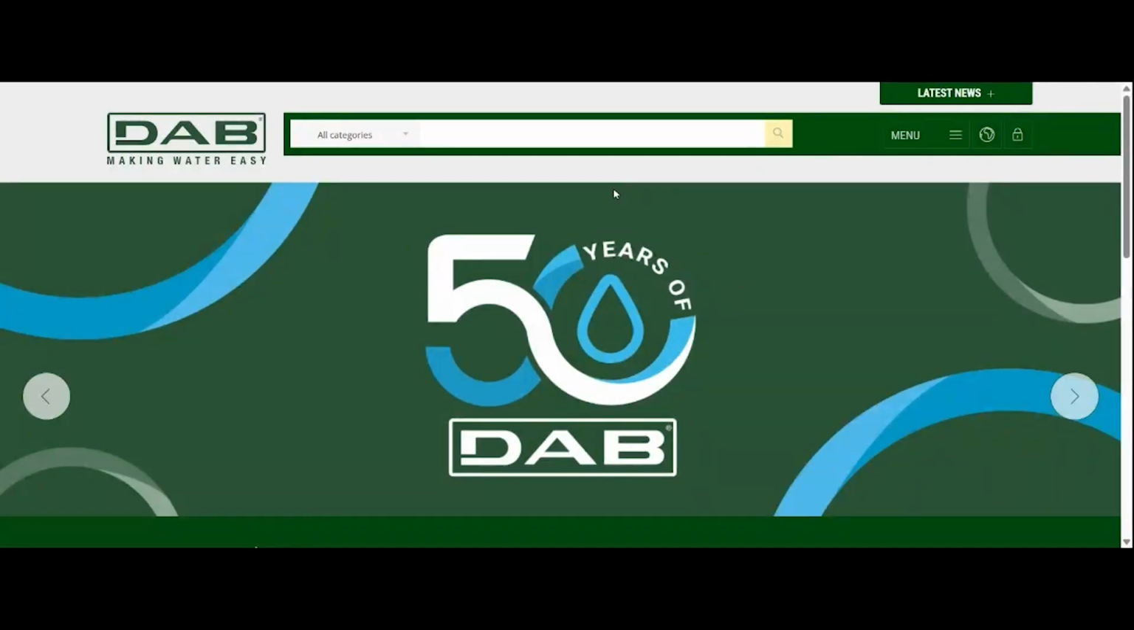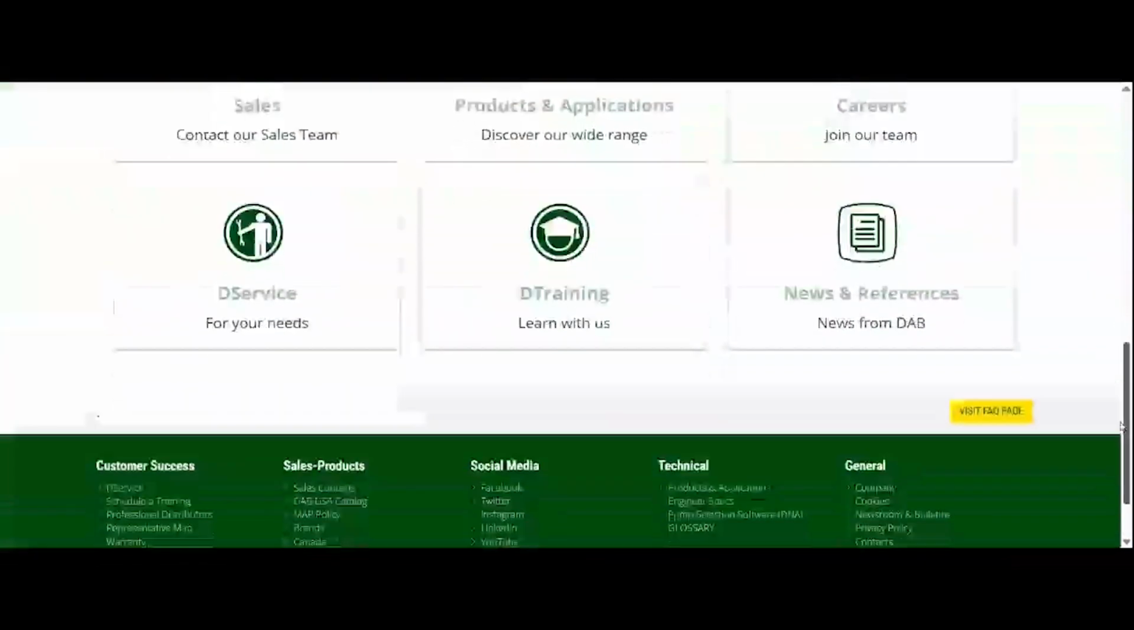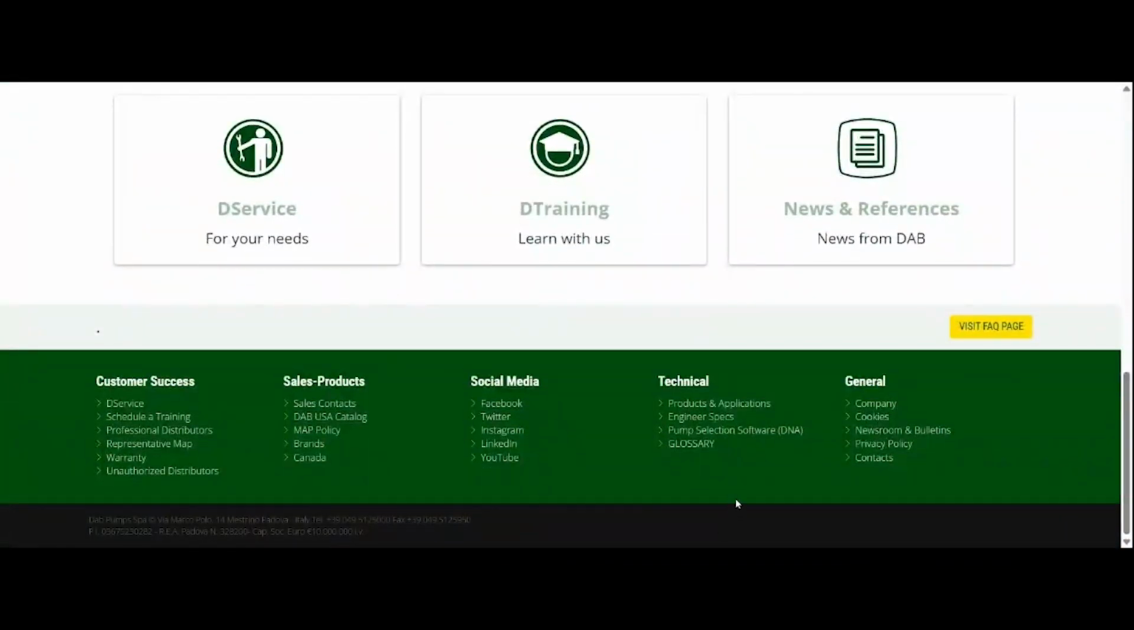This time, it's going to be a residential booster pump application. So first, you want to navigate to dabpumps.us in your browser. Once you reach our website, you scroll down to the bottom of the page, and under Technical, you choose the third selection down, which is Pump Selection Software DNA. We're going to click on that right now.